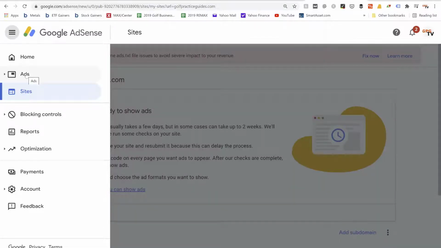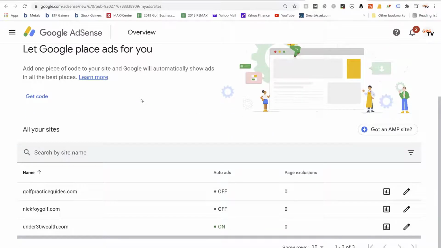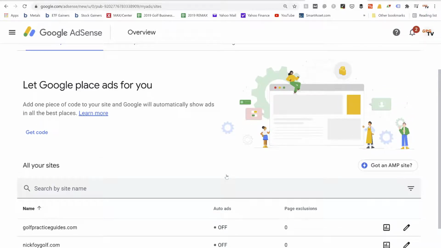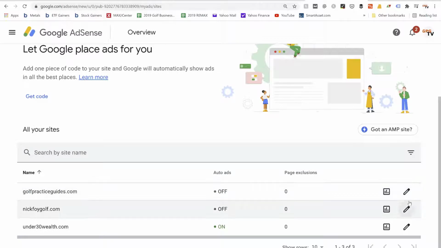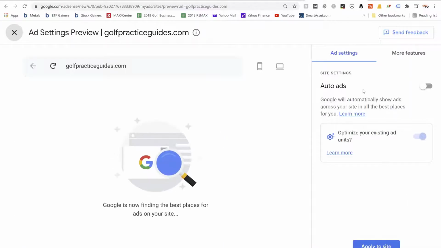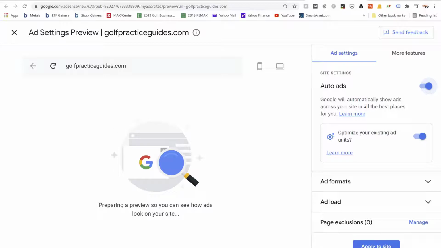All right, so with that being said, we'll come here into the menu. We'll find the one that says ads. This takes us to our overview page. So we can see there's different options here to turn on automatic ads where it'll automatically place ads on our website for us, or we can manually place them on different specific pages. So all we're going to do is just come here and find our website, click on the little edit pencil button. Now we can see here we've got auto ads turned off currently. We can go ahead and turn that on. It'll say Google will automatically show ads across your site in all the best places for you. Then we can choose which ad formats we want to display on our site.